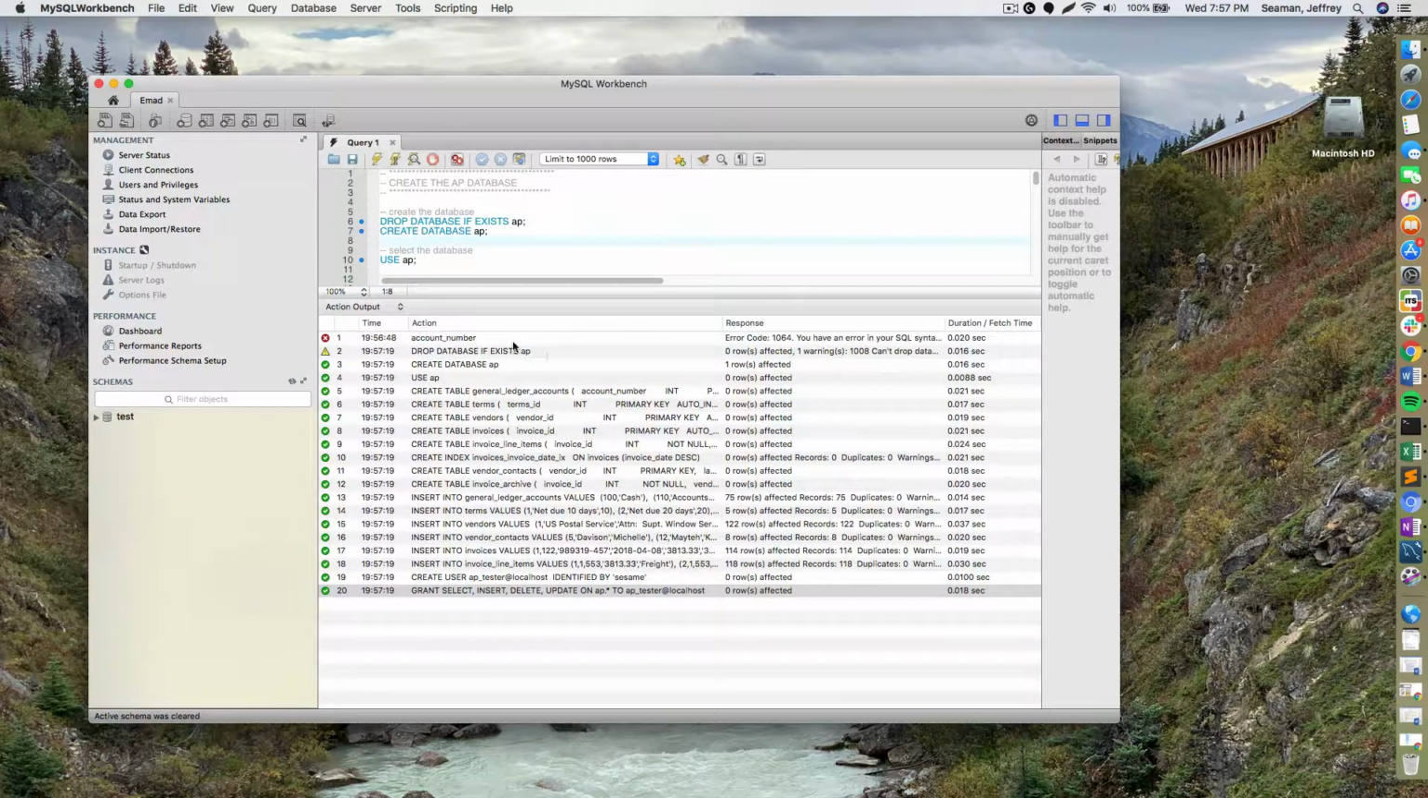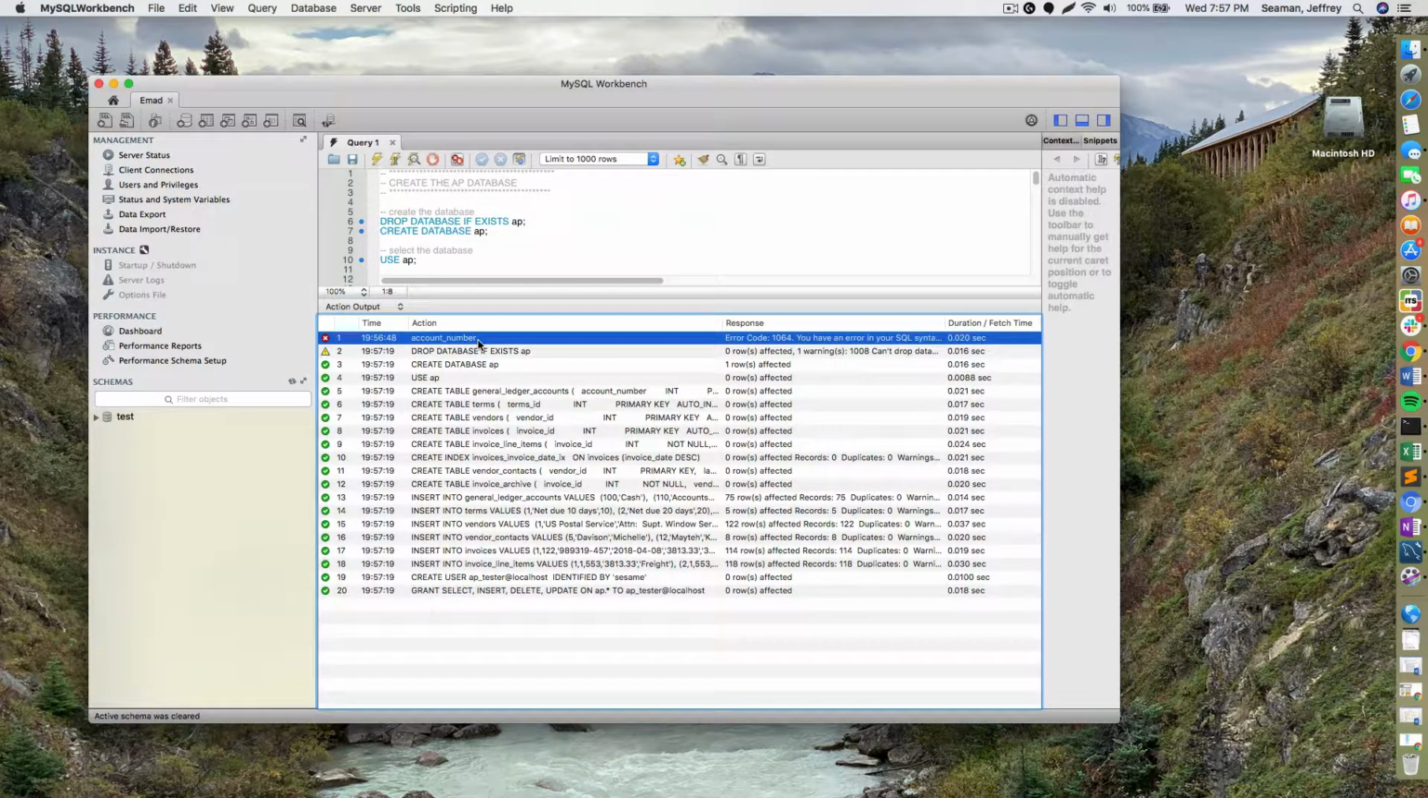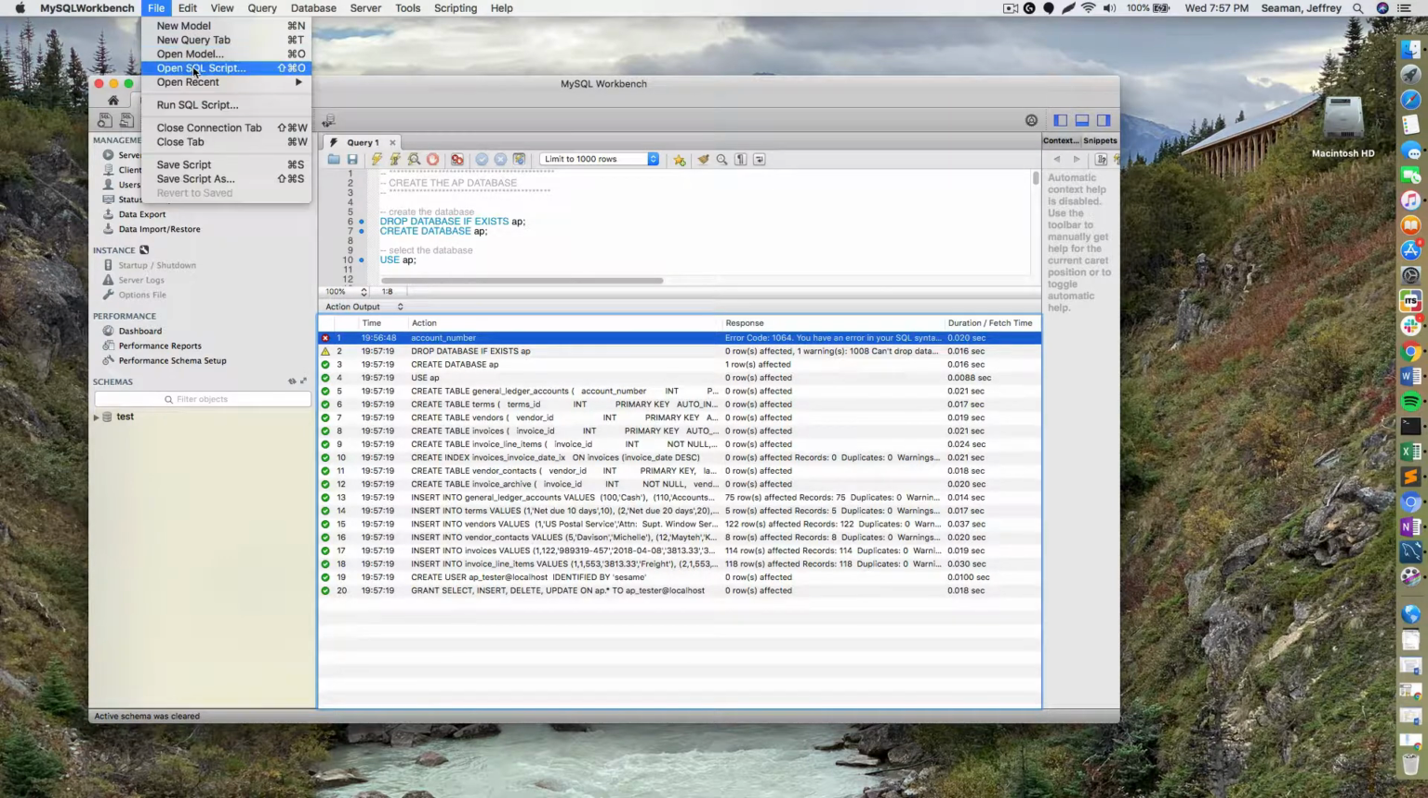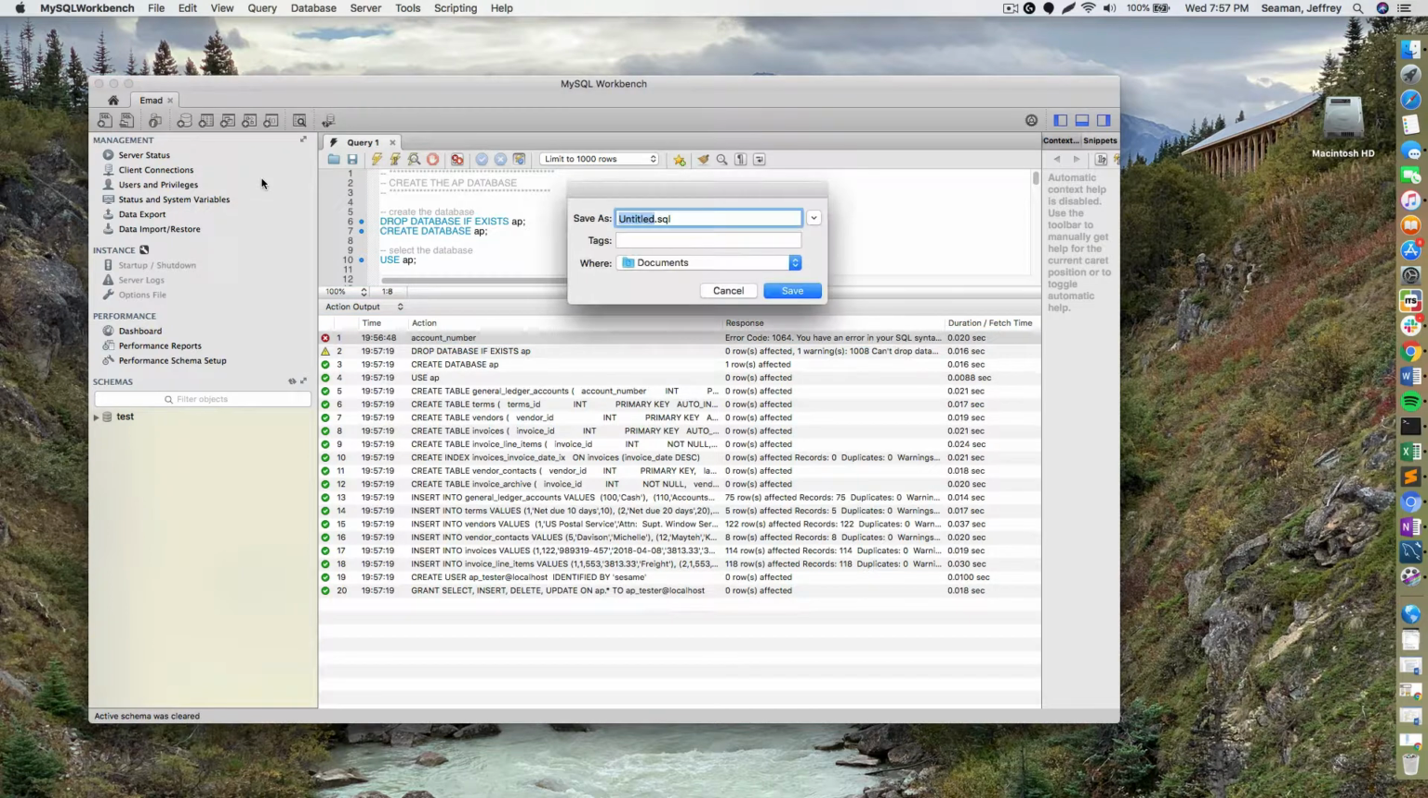And now what happens is the first time it showed an error because I had it highlighted and I tried to execute account number. I didn't know what to do. But the rest of the stuff, it dropped it, created it, used it. So this is a whole process it went through. You could save that query if you want to. If you wanted to save it, you could just say save script as, and you could call it something, create database schema.